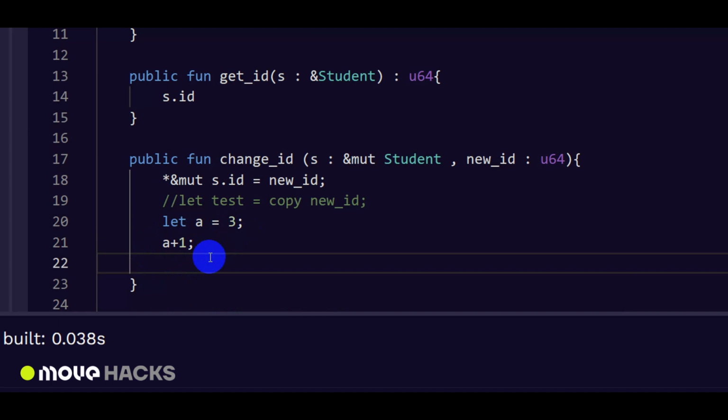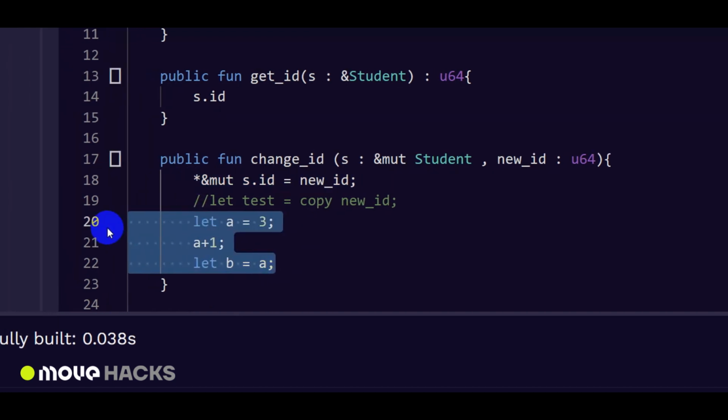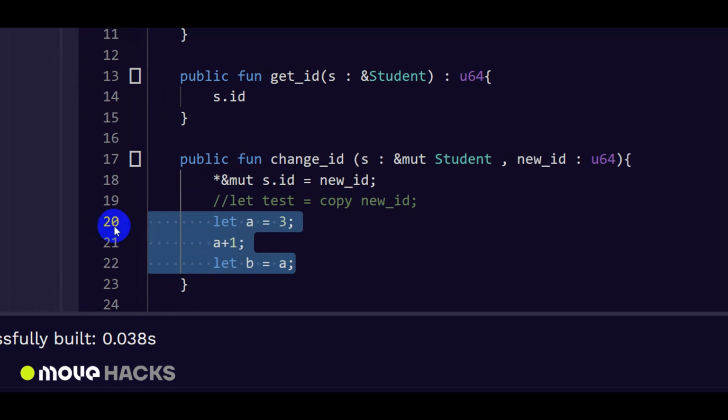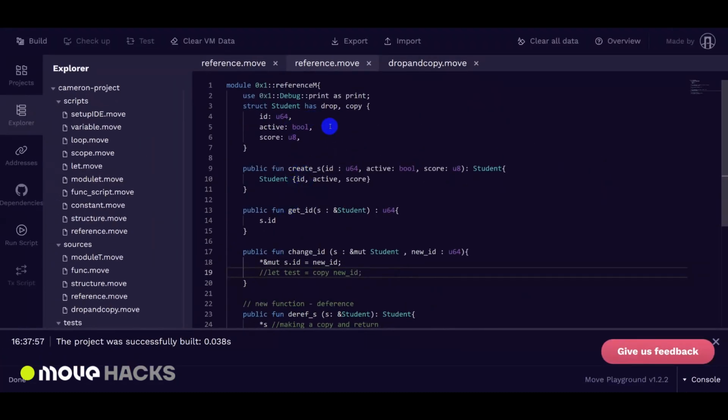And the next one, if you override the value in variables, and the last one, if you override the value with references. For the last two, you can think about this: when you override the value, where did the old object go? Well, the answer is simple, it has been destroyed automatically. Now we see why our student structures actually need to have drop and copy ability to use dereferencing.